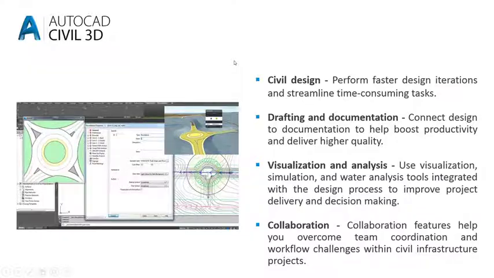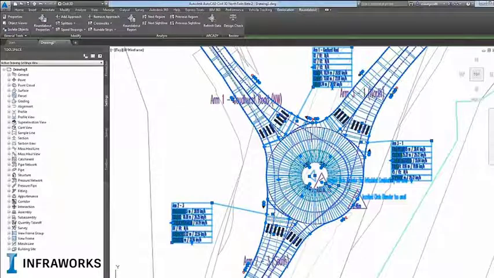So moving on from that, looking at AutoCAD Civil 3D as well, looking at the more civil engineering side of things, this is also included in the AEC collection. So you're able to do civil design, you can perform iterations and streamline more time consuming tasks. And again, you're able to produce drafting and documentation and perform visualization and analysis as well. And you're also able to collaborate further as well and overcome your team coordination and workflow issues as well. So that's AutoCAD Civil 3D, and is used quite widely in the civil engineering industry as well.